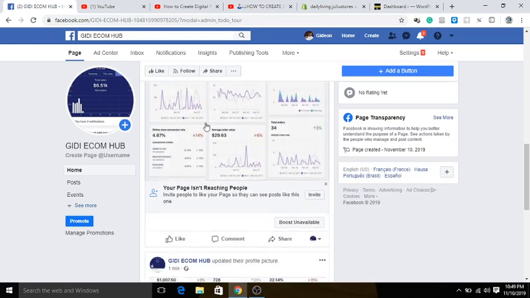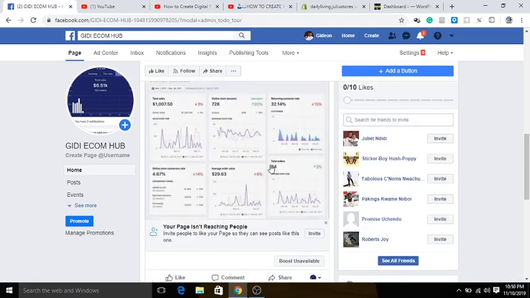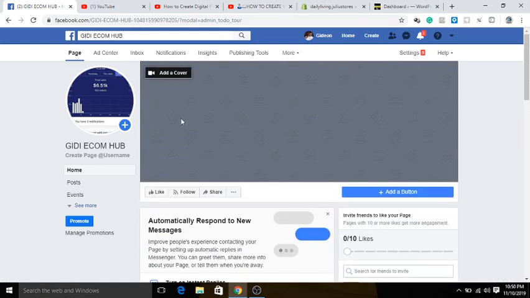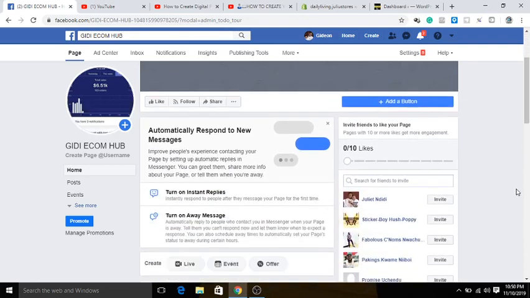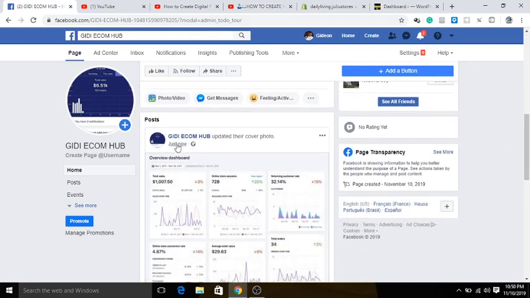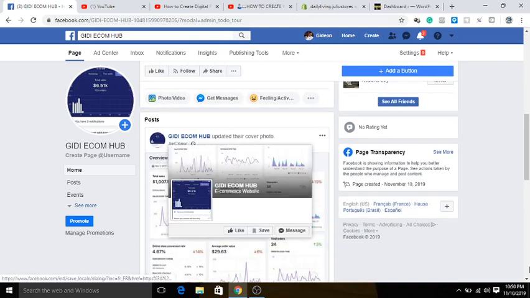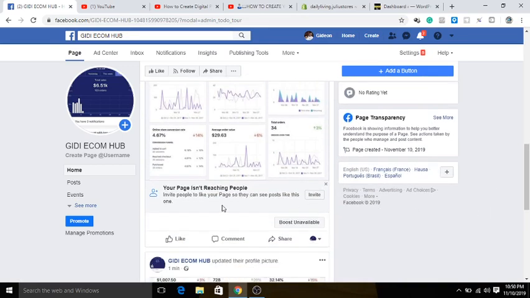This is our photo. You can see this is the page cover photo that I just added. Everything will appear here. The network is a bit slow, but you can see the page is already ready. So now the first thing I'll do is to invite people. You can see the name of the page, Gidi Income Hub, is available right now. They say we should invite people. So let me invite people to this page.